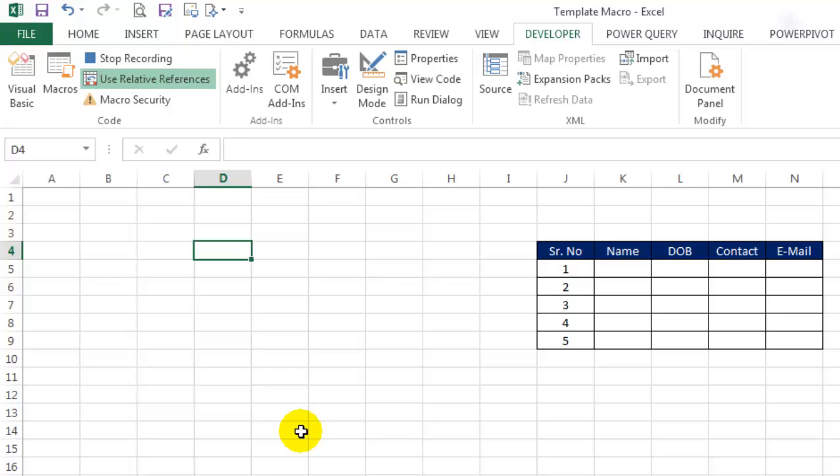Anyways, let's move ahead. Once we've clicked on the Use Relative Reference button, let's type serial number on our active cell. Notice D4 is currently our active cell. Once you're done with typing, do not use Enter to commit, because you'll move one cell down, which is something we don't want. Use the Tab key instead to move to the next cell on the right.